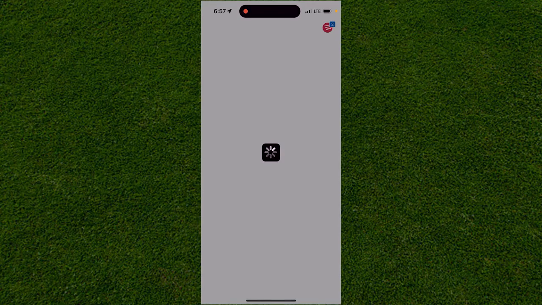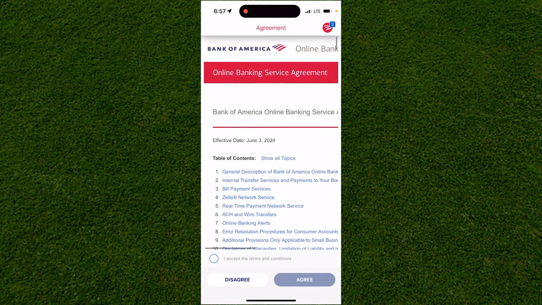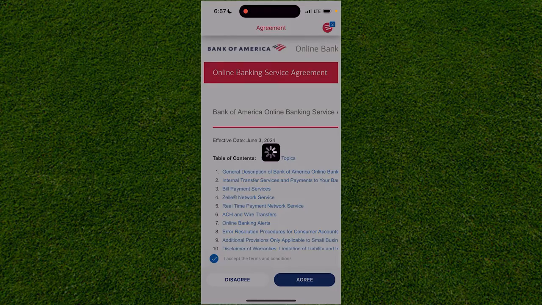Now doing so, it'll bring you to this panel, where you can accept the terms and conditions. So this basically makes sure that you're able to make the payments on this Bank of America app. You click on agree. You can read it or not, but it's just making sure that it is safe and that you are a trustworthy person able to do this legally.